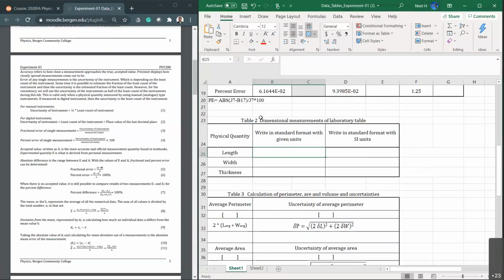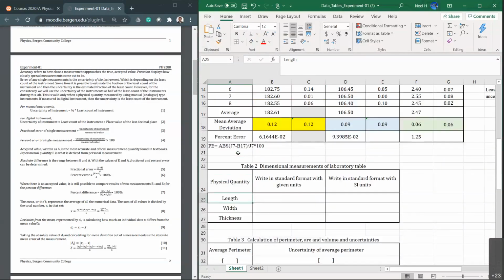What it's asking is that if you do any measurement in physics, we would like to write it down in standard format. Standard format means usually if you want to report the length, now you know this is the length average. This is the mean average deviation for that average length, right? So this is the measured value. This is the uncertainty of that value. So technically, it asks you to write it down in standard format.